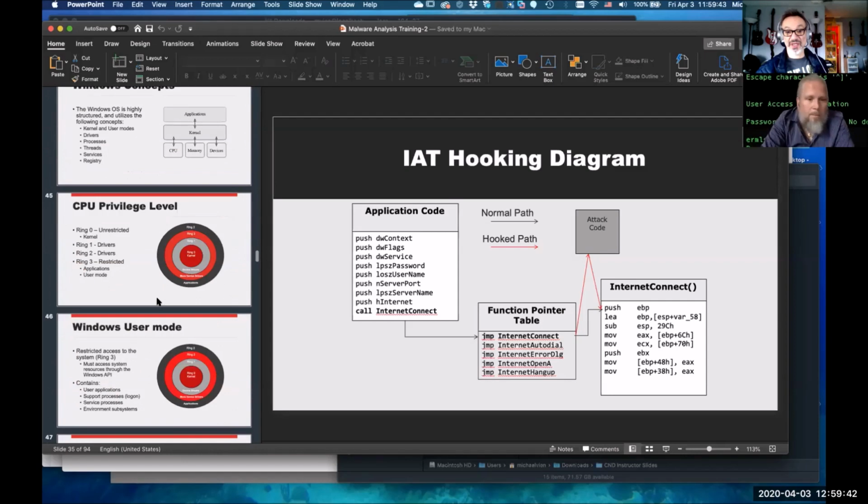And IAT is internet attack. Interrupt address table. Interrupt address table.